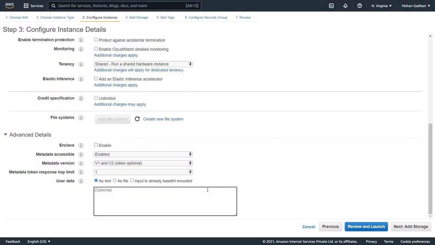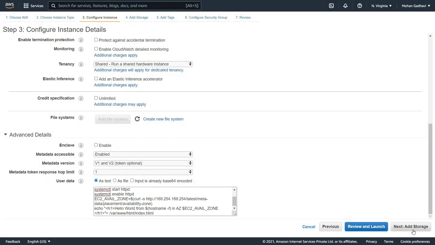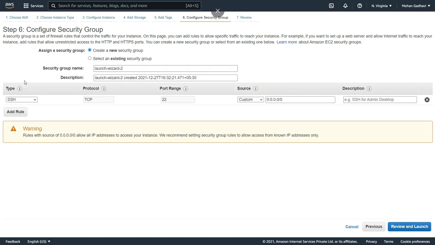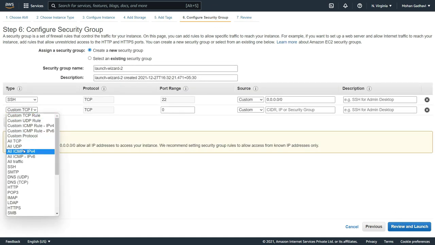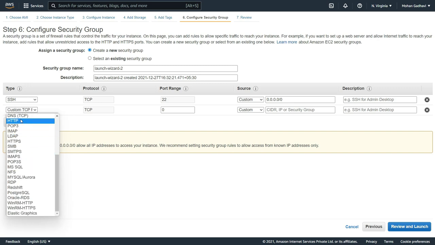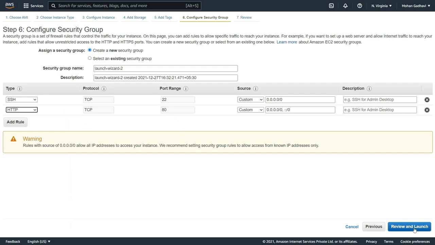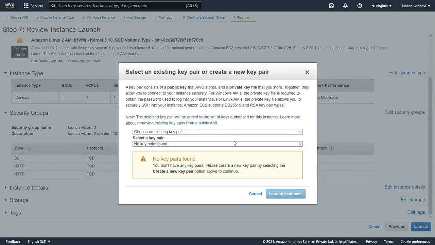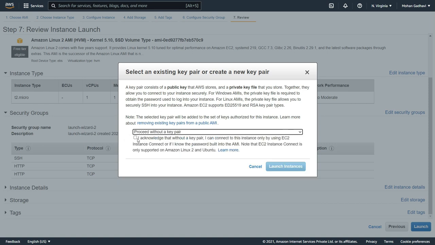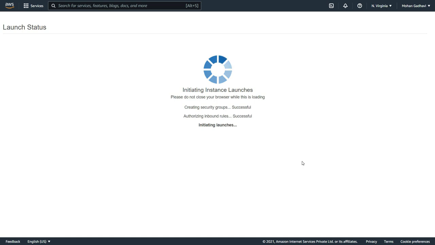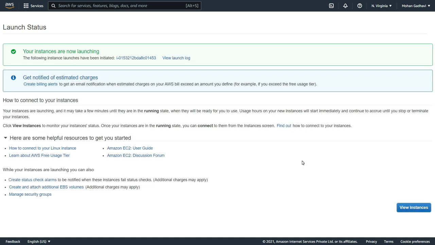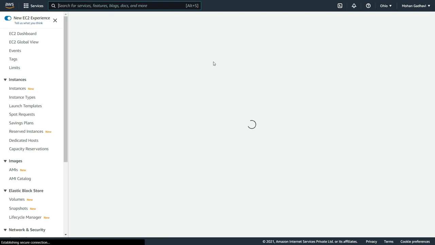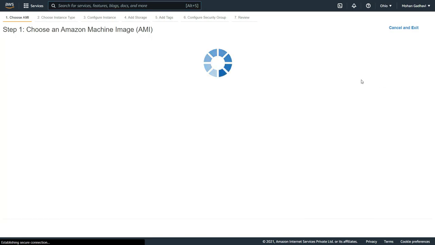So I'm going to paste this as text and then click on add storage, add tags, security groups, and I'm going to create a new security group with SSH and HTTP on port 80, and then simply launch my instance. And I can say that if this is fine, proceed without a key pair, which is fine. So we have done one of these in the Virginia region. Now let's go into another region. For example, let's go into US East 2 Ohio, and in there I'm going to do the same process.